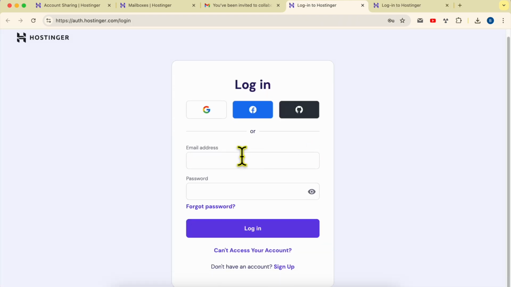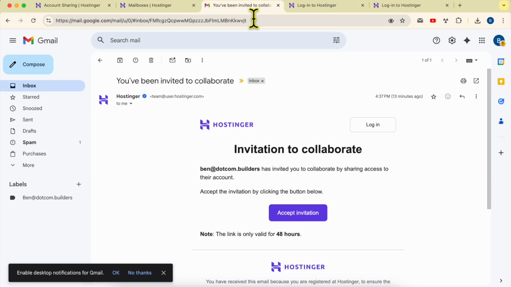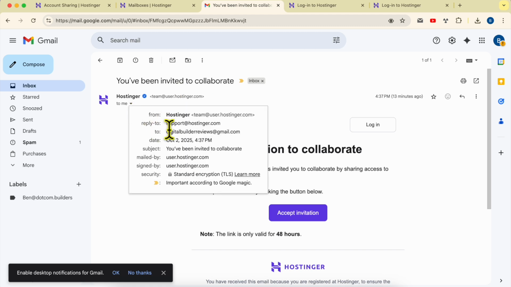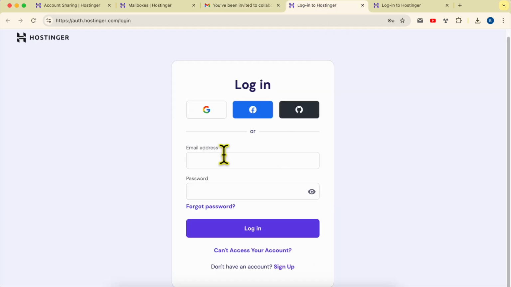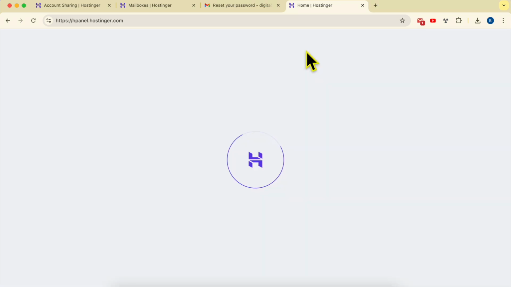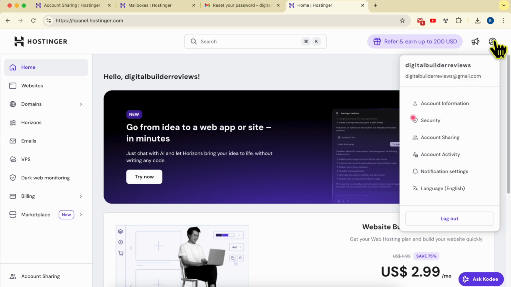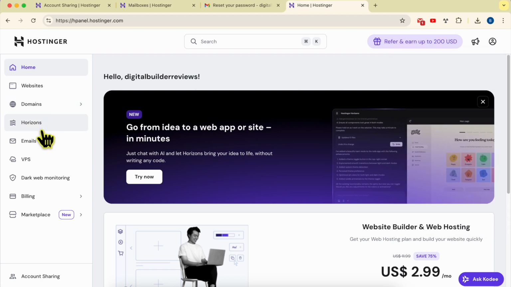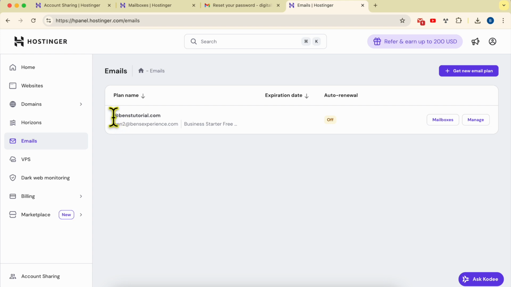Here, if your invited person already has a Hostinger account using this invited address, he can log in to his Hostinger account using it. If he doesn't have an account with Hostinger, he can create one by clicking on this sign up button. Just to let you know, now I am logged in to Hostinger using my invited email address, not the original account. So if I click on emails, I will see the shared Hostinger business email that I've been granted access to.